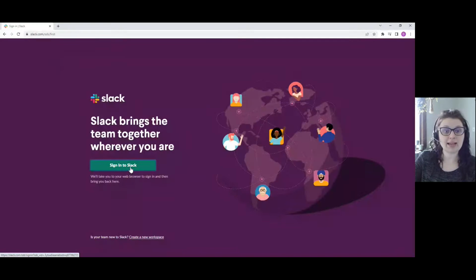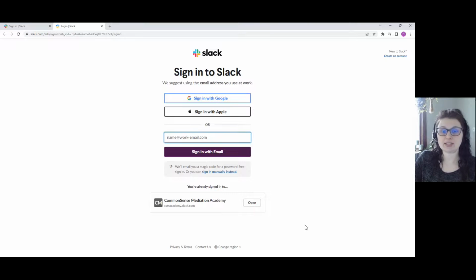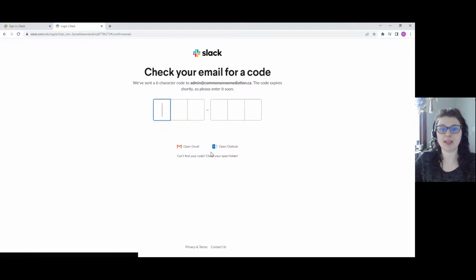So you're going to go to slack.com and you can click sign into Slack. Next, you're going to see these options here. Lots of people get confused when they get to this page. Don't worry, you're going to sign in with your email.